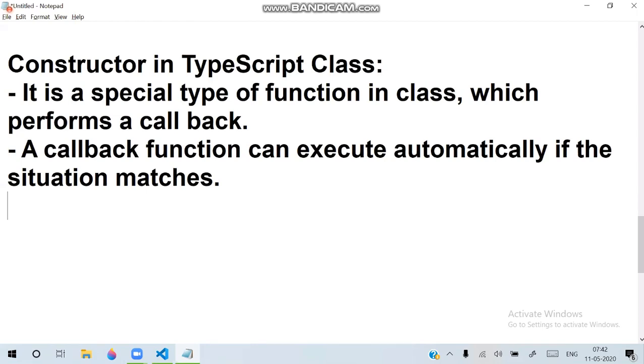So you don't need to call it. It will automatically execute when the situation matches for it. Generally, a function needs to be called. You write a function, you have to call the function. But constructor is a special type of function which you don't need to call. It will perform a callback automatically. That is the ability of constructor.